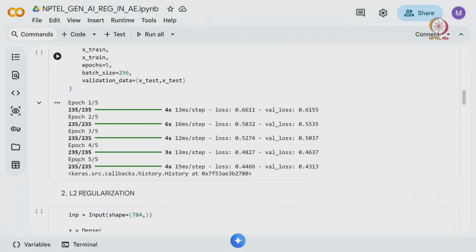So let us see what is happening at each of the epochs. In epoch number 1, the validation loss is 0.61. When moving to epoch number 2, it has further reduced to 0.55, then 0.50, 0.46 and 0.43. So the loss has been reduced at different epochs.